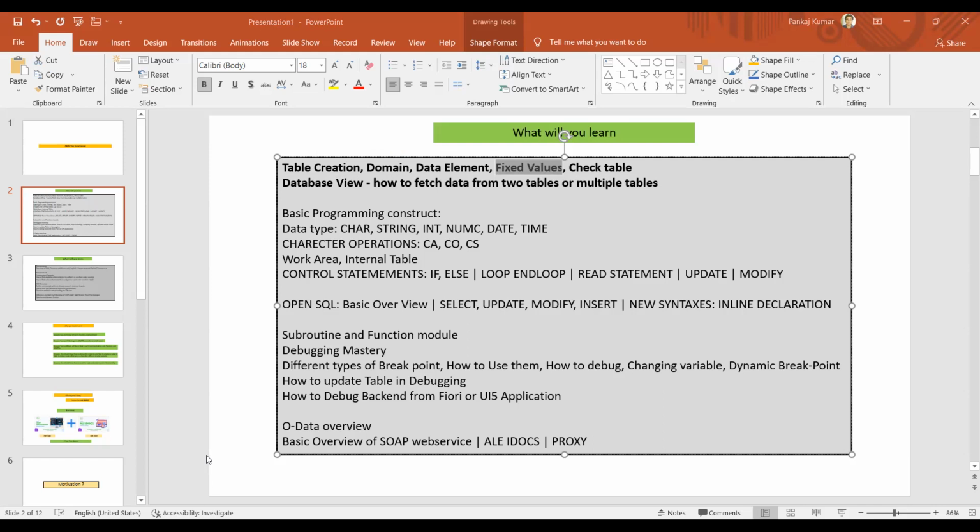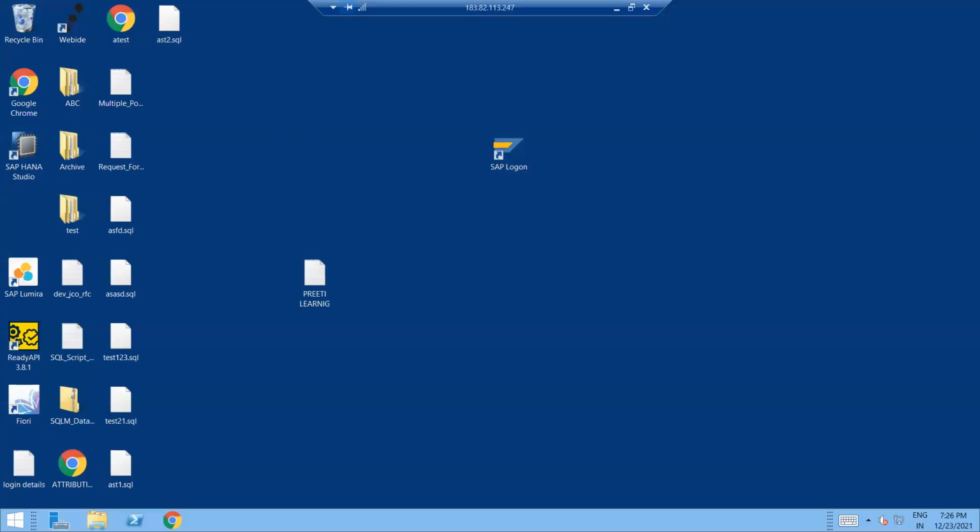Just give me a moment. I'm opening the system and I'm sharing the system with you also. Please let me know when you can see my system. So I believe now the system is visible for everyone. Can you please confirm if you can see? Yeah, we can see your screen and system.